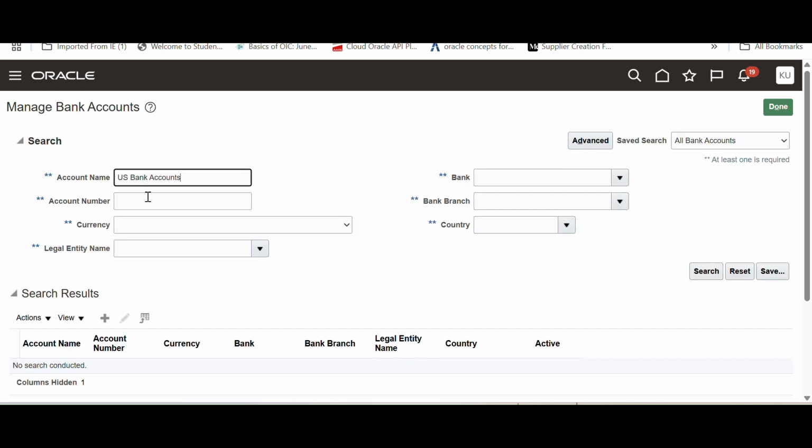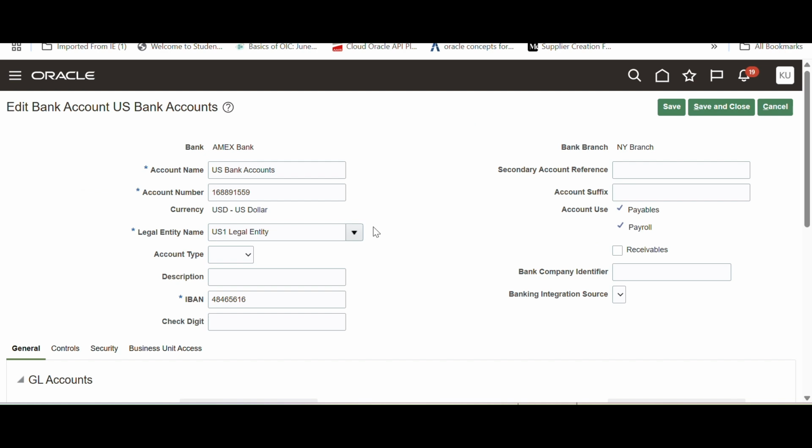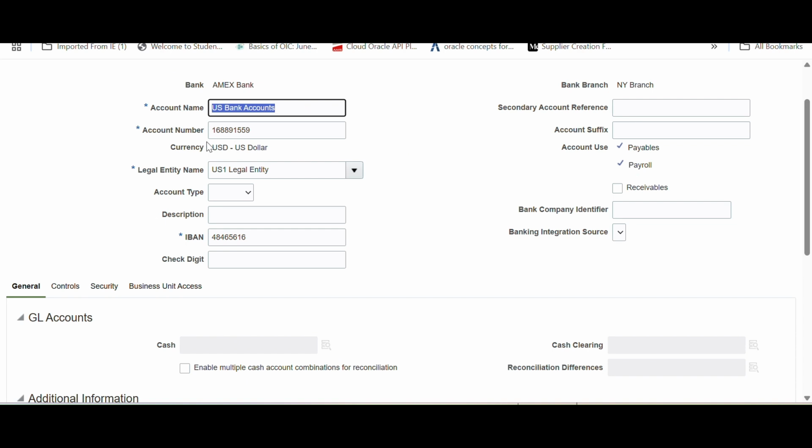I'm going to select one bank name, US bank accounts. This is the bank account name which we are going to use in the MT940. Click on edit. Here you can see the account name is the key field when you are importing the bank statement, so you are going to get this field from your source file. Also the account number is very important, and the currency code. These three fields are very important.